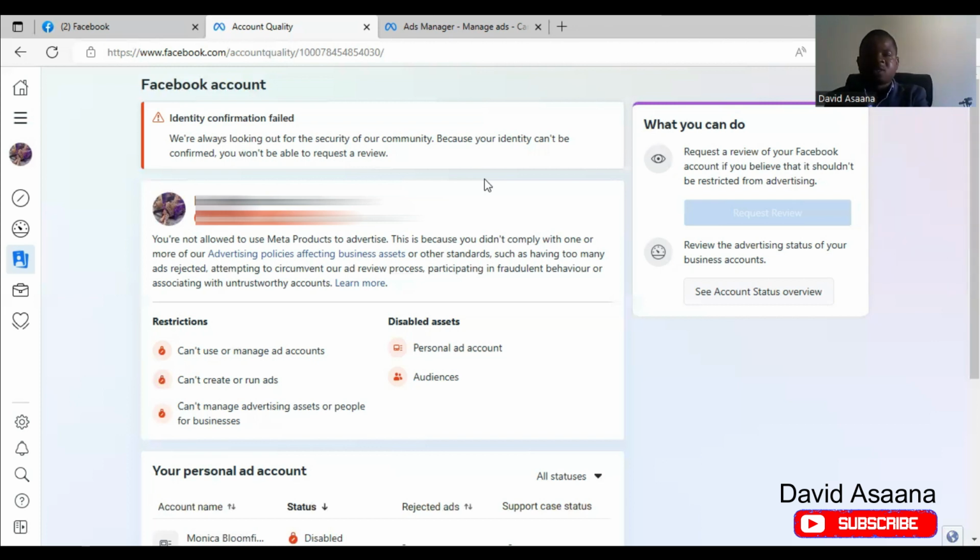The first option is you can get a relative or a friend, someone who can agree to give you their Facebook account for you to log in to set up your advert or your business manager. But most of the time, unless it's a very close relative, they will not give you their account. It's very difficult. Even those that will give you, for the sake of privacy, there may be some disturbances that they may not like.